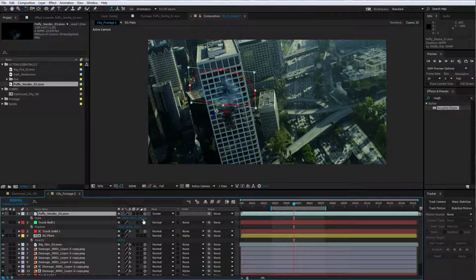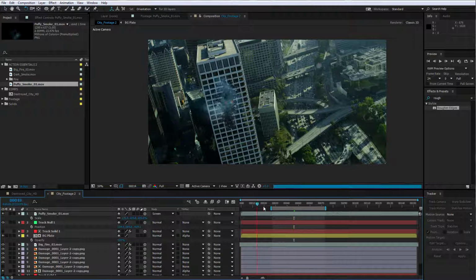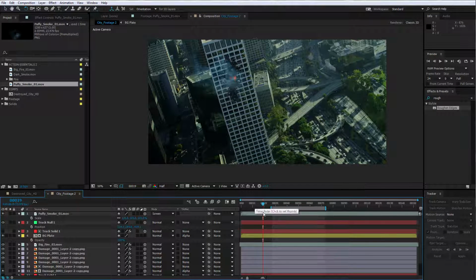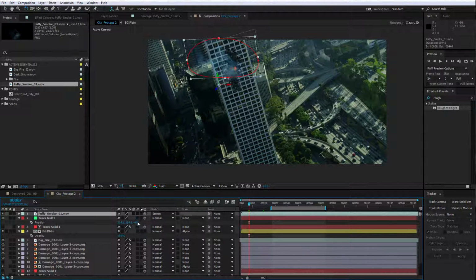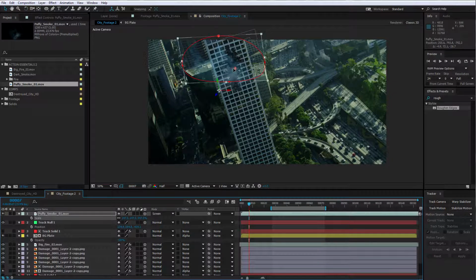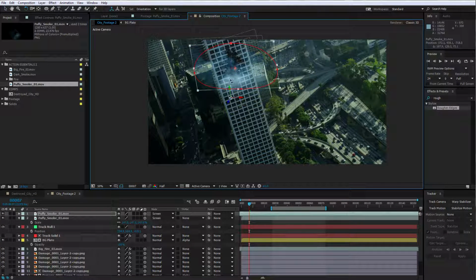Hit S and we'll scale it up too. So let's see here. Go to half res. Now to give it a little more dimensionality, I'm going to duplicate it. Let's see, Control D, and then offset the time, and then move the copy over here. We'll just kind of deform it a bit, maybe stretch it out.